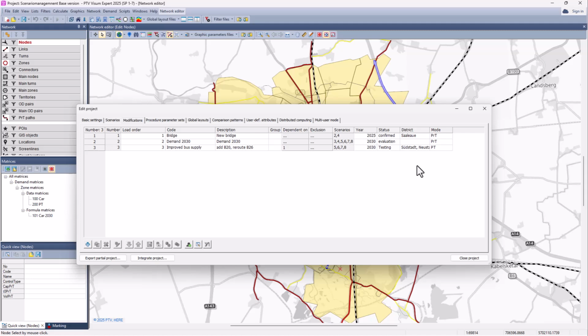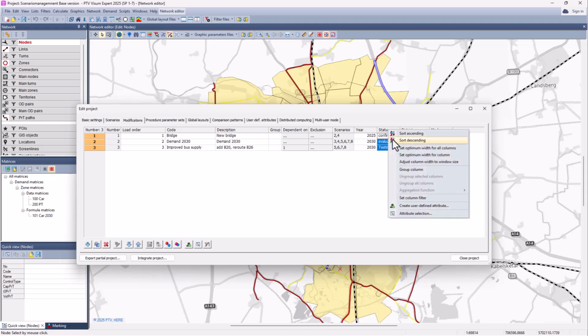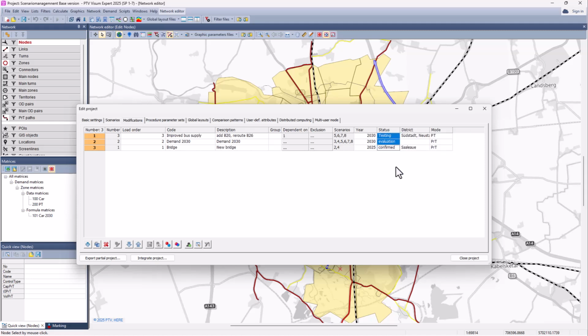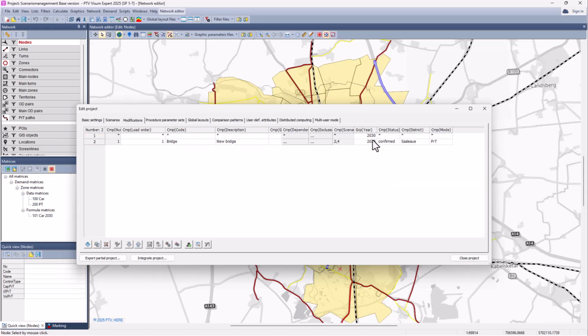Now you can imagine you have many modifications, and you have the same options here as in other lists. You can, for example, use the column filter if you would like to only see modifications for a certain year. You can sort according to the status, for example. And you can also group the columns so you see for which years you have modifications.